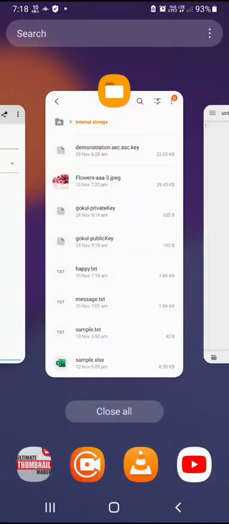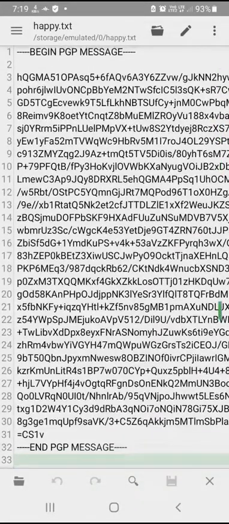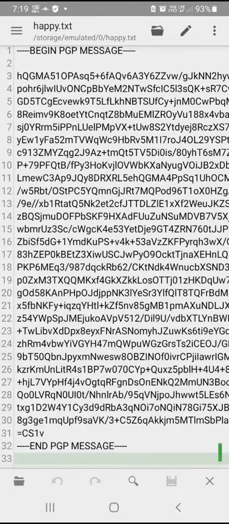Now, if you open that happy.txt, the QuickEdit text editor has opened it. See, it's only an encrypted message, no one can read anything from it. Unless you have a private key, it cannot be decrypted.